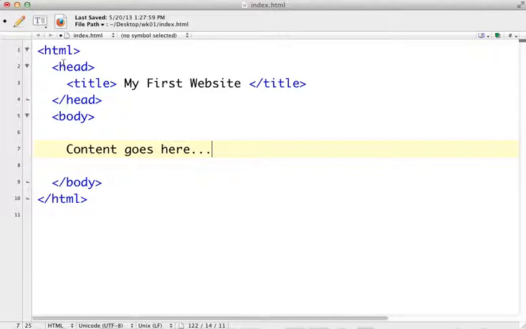Basic HTML skeleton includes the HTML, head, title, and body tags. This will be a part of every project you create, whether in school or professionally.